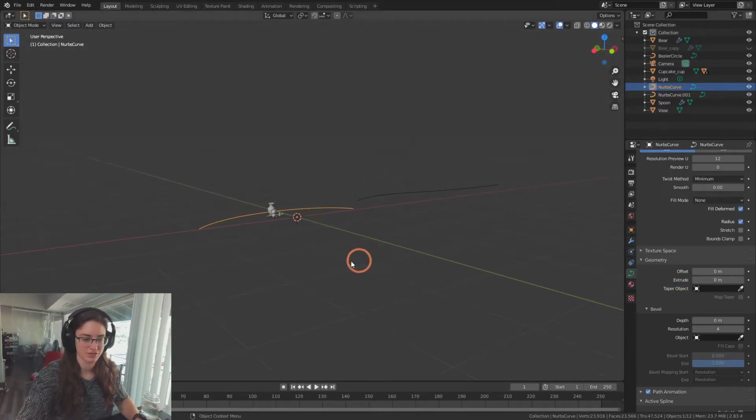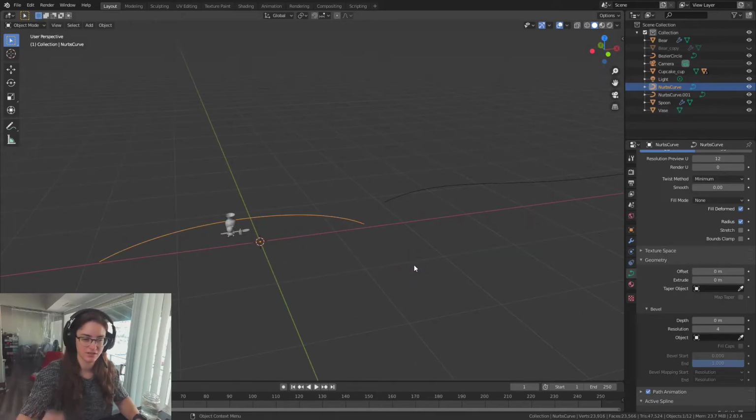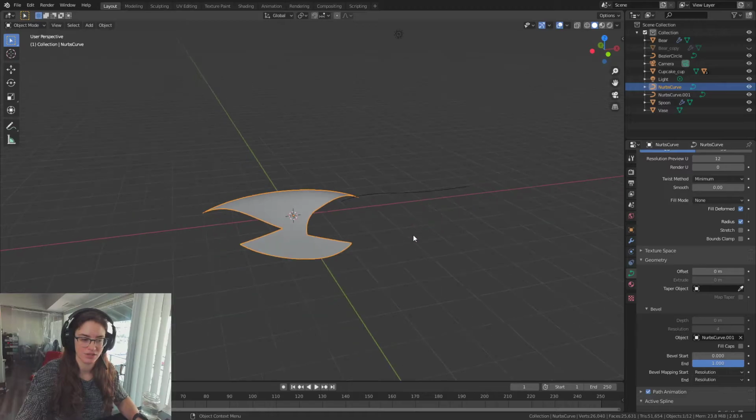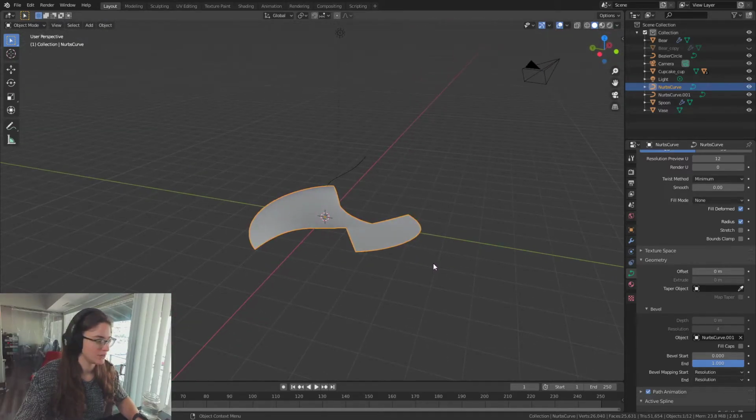So I'll get rid of my extrude just so you guys can see what the actual change is affecting. With my bevel object eyedropper, let's click on that extra NURB and you can see a new surface was created.